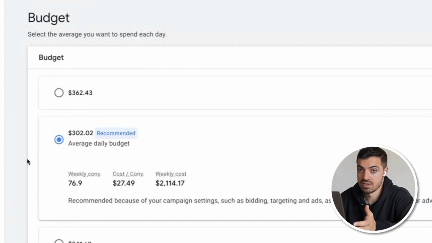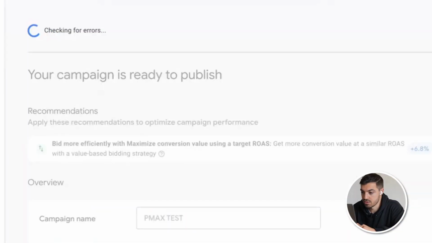The important thing you consider about your budget is that you want to allow several conversions per day. Let's say it's gonna be around $100. You want your campaign to have a multiple of it as a budget. So then we select, let's go with the suggestion, and we are just ready to publish the campaigns.